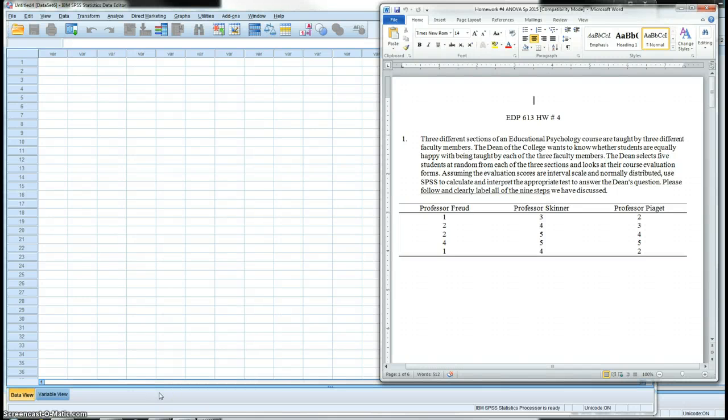to talk about how to run a simple one-way ANOVA in SPSS. I'm going to use our homework problem number 1 from homework number 4 as an example. In this homework problem, there are 3 different sections. Our independent variable is basically class, and we have 3 levels of class. We have Freud, Skinner, and Piaget.